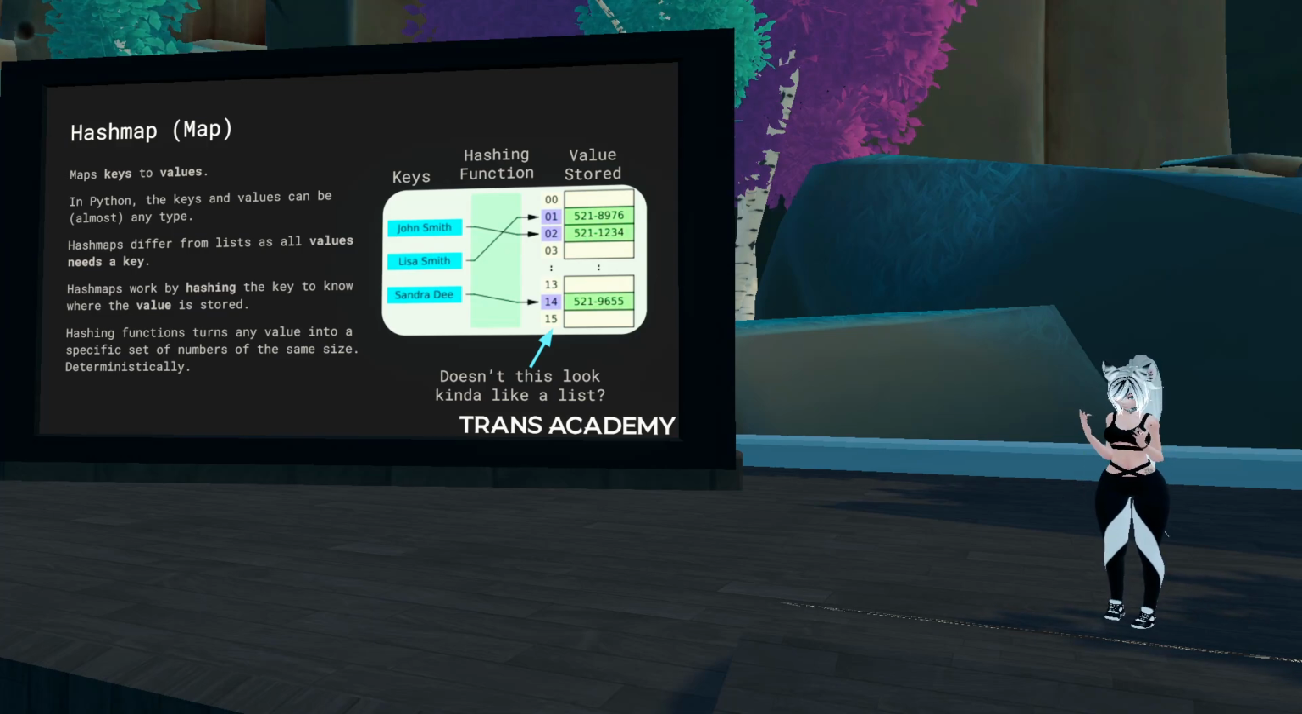Now, of course there's a note here at the bottom that says, doesn't this look kind of like a list? And the answer is, yeah, a little bit, right? So effectively, if you would like to view it that way, instead of accessing something by an index, you're accessing it by a key.